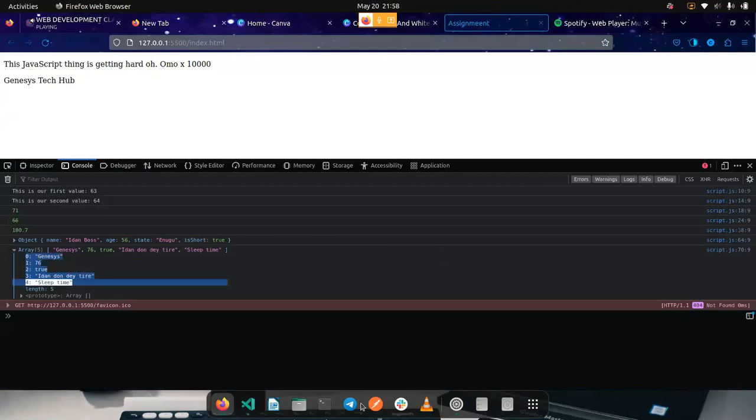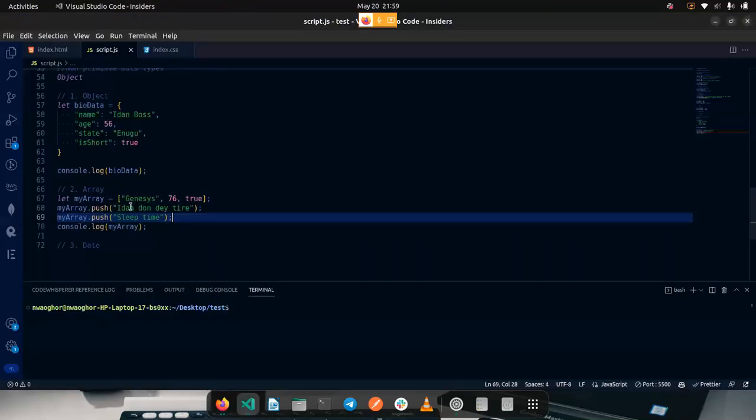But there's one thing about arrays that I want you to notice from this console log. When we are arranging elements in an array, they are numbered 0, 1, 2, 3, 4. So it starts with 0, it does not start with 1. Your elements do not start counting from 1, 2, 3. No, it starts from 0. So we call it index.